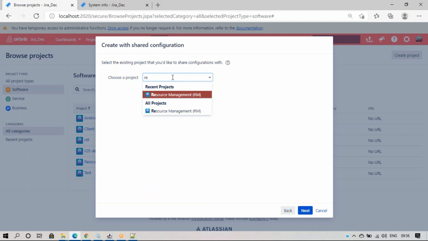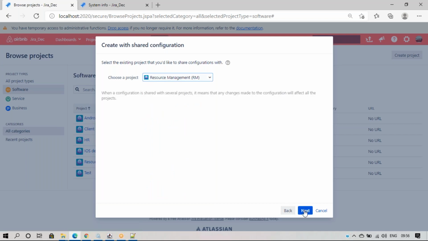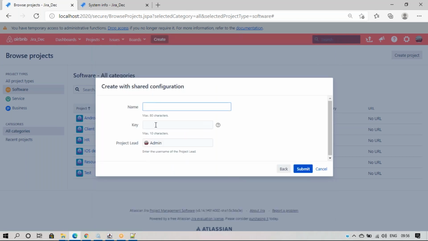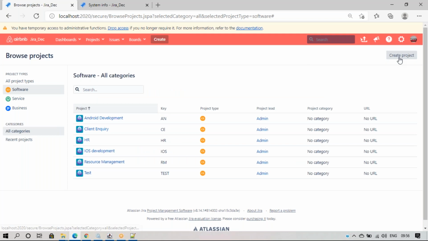Suppose I select resource management, the project name will be changed. Now if I enter the name and key, the resource management configuration will come here. Only the project key is different, and all the remaining things, like issue type, workflow, screens, will be the same. Okay, so this takes a copy of that. So this is also an interview question.